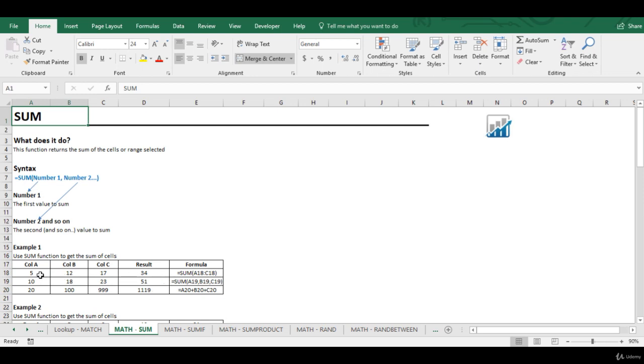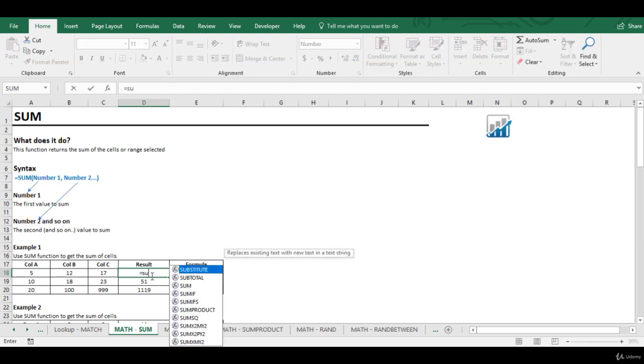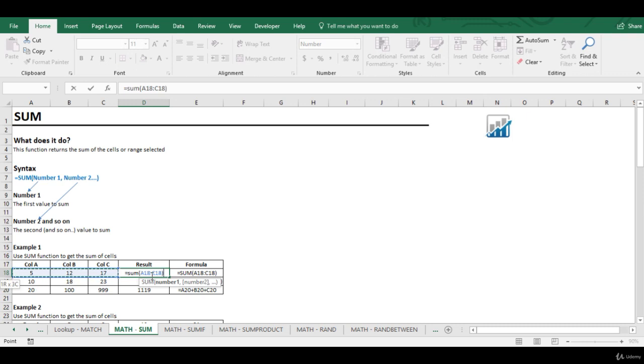Now, over here, I've got three columns which I want to add. So my SUM function looks like equal to SUM, and then I just select the entire range. Let's see. So I'm deleting this, equal to SUM, and now I'm just selecting all the three cells together. So this gives me 34.